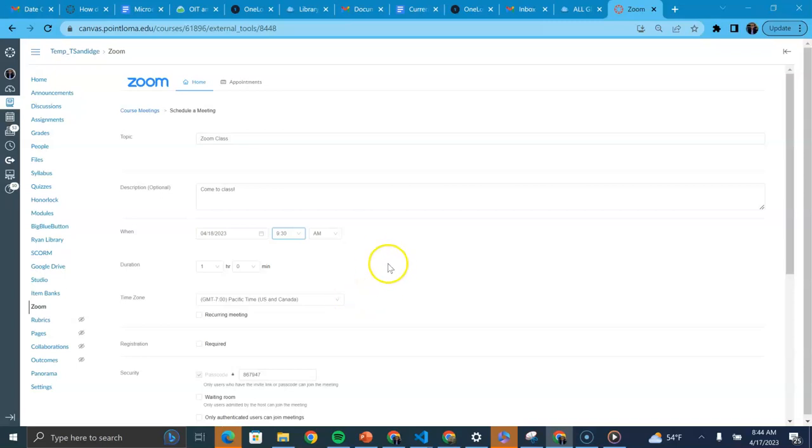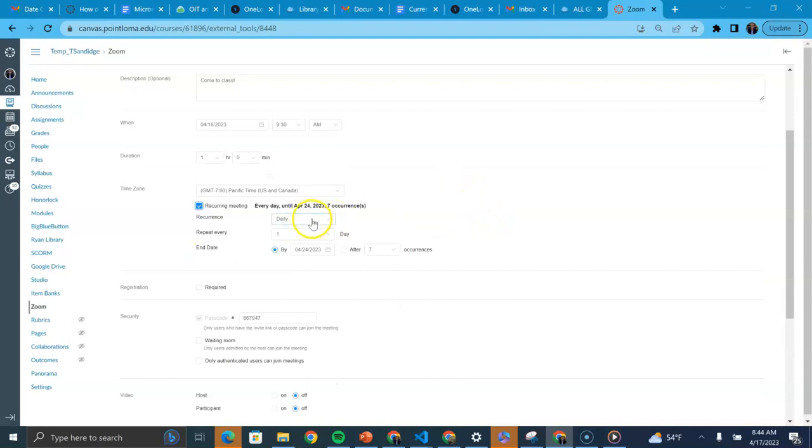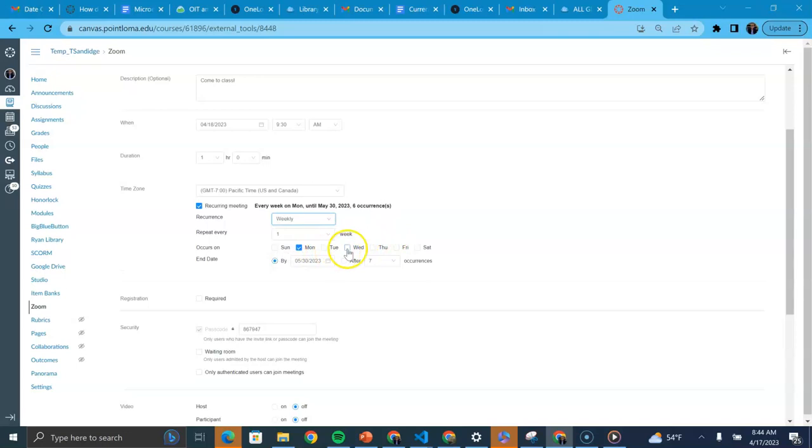So now that we have that out of the way, we can see another option here for recurring meeting. Maybe I want to repeat this weekly, every Wednesday. Now we can set the number of occurrences we'd like to have or just an end date. So I can set this for the last day of school or 3 occurrences. So now this Zoom meeting will repeat every week on Wednesday until May 6, 2023, or for 3 occurrences.